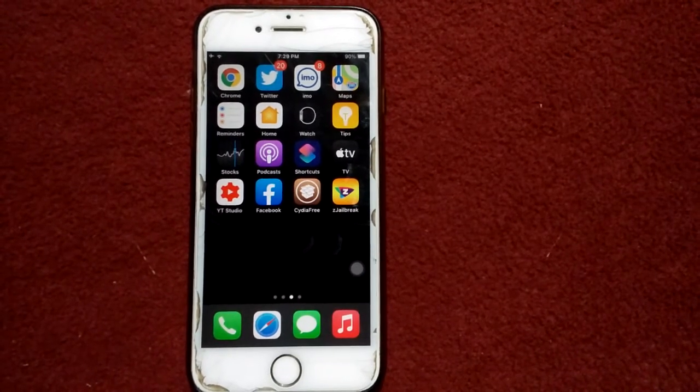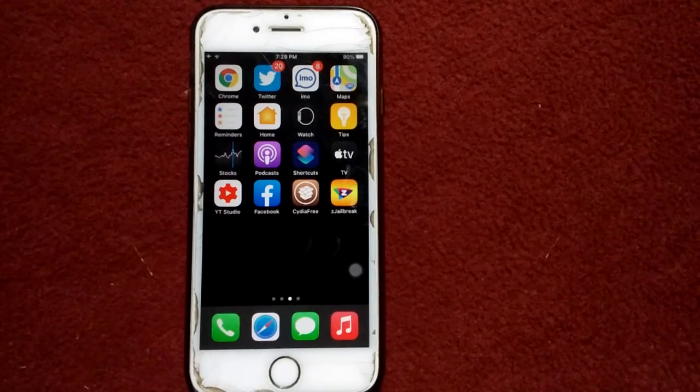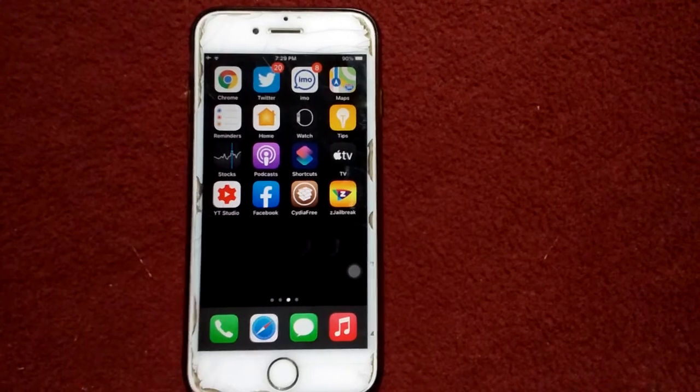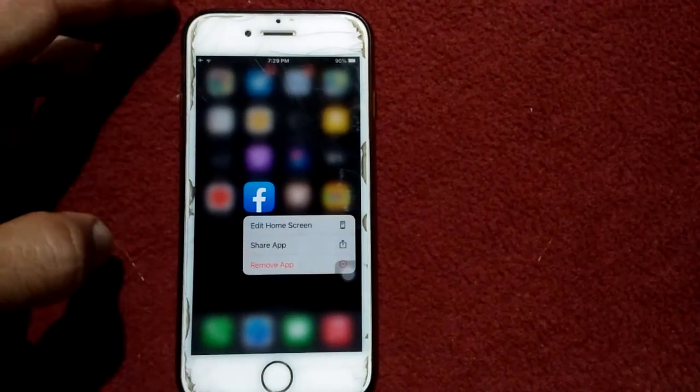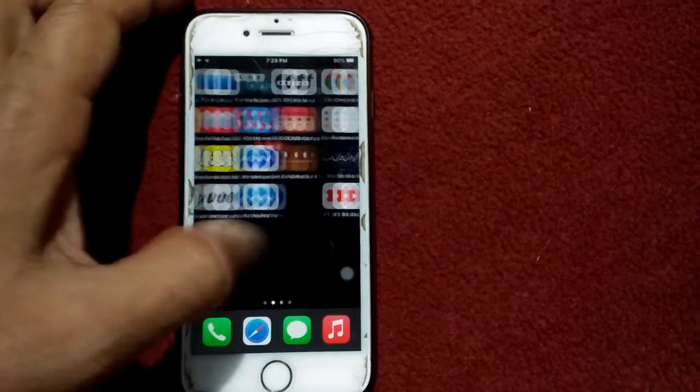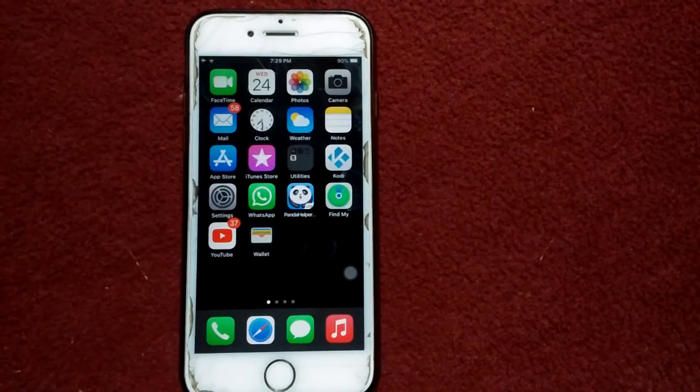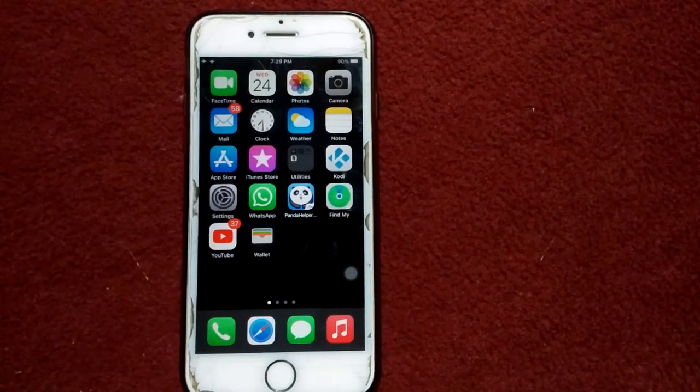And also check this method. Delete the Facebook app and reinstall it. Tap and hold Facebook, tap Remove App. After removing the app, go back to the App Store and re-download the Facebook app.